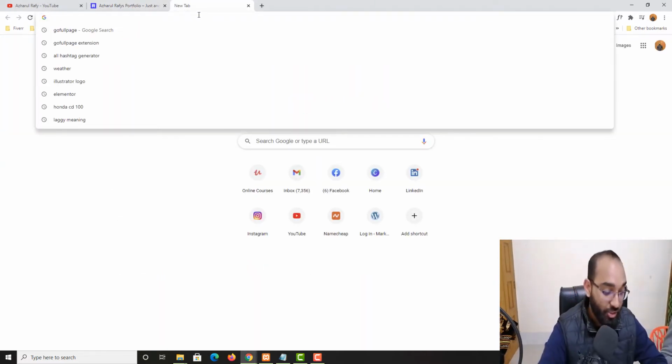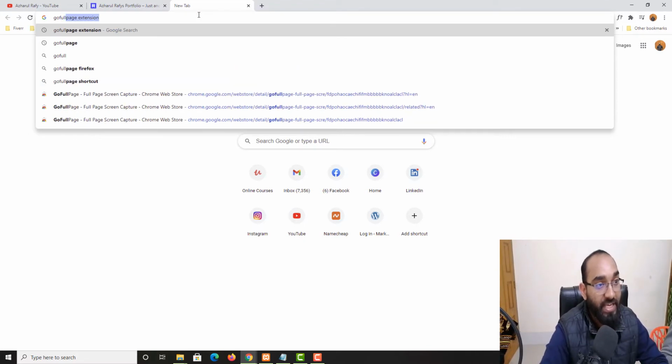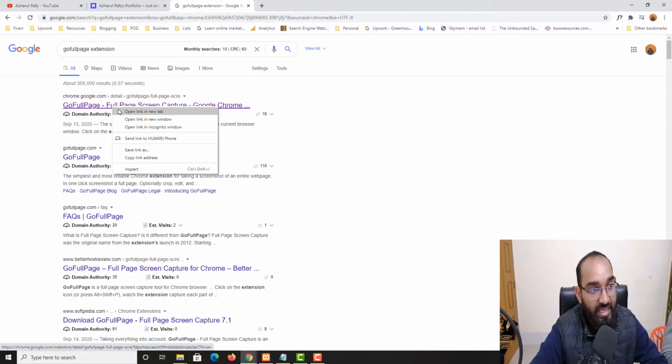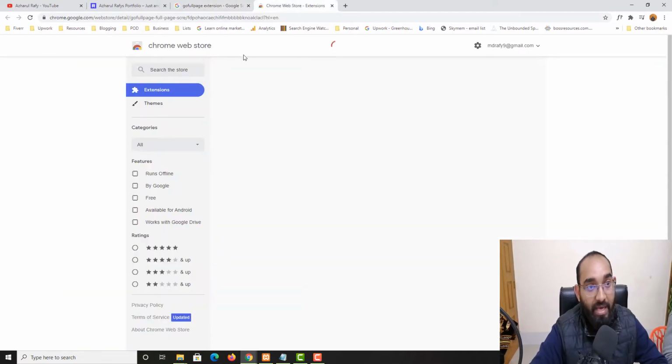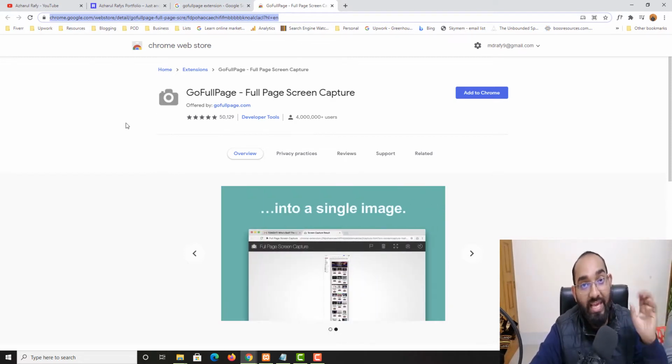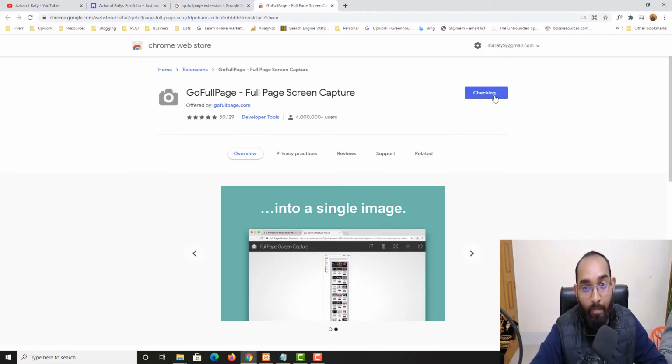And after that, I'm going to type out GoFullPage extension. Let me hit enter. And after that, here is the link. I'm going to open this in a new tab. And this is the page you need. I'm going to attach this link into the video description for you so that you'll be able to access this tool easily. So after visiting the page, simply you have to click on this add to Chrome button right here.